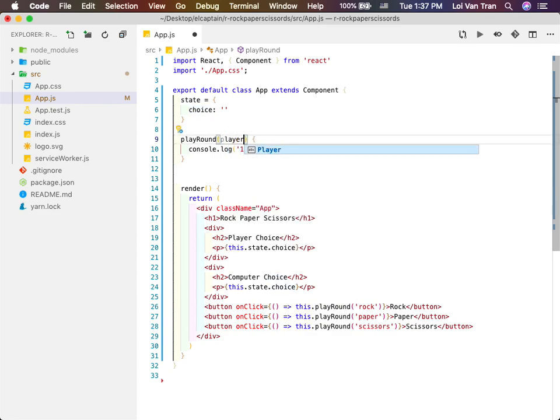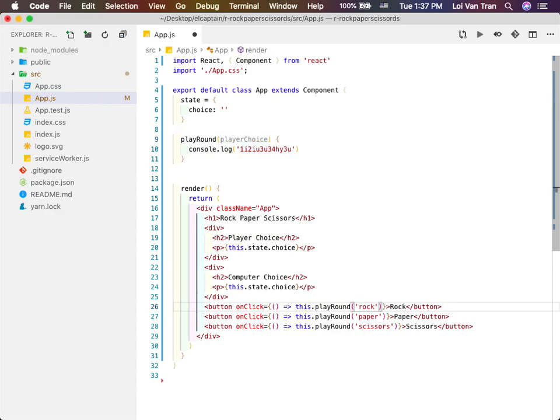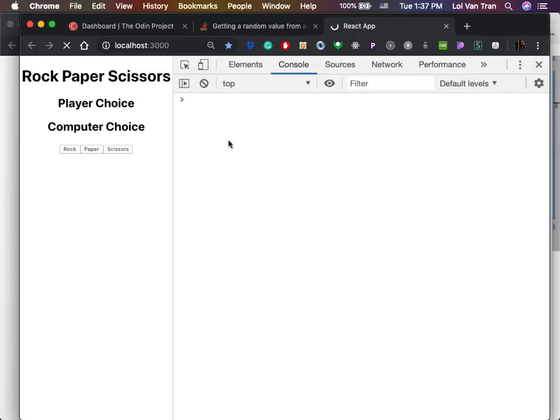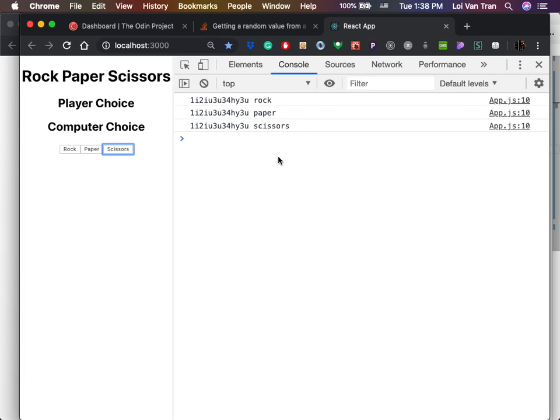We need to look at the player's choice. Look, we passed the player's choice here on line 26, line 27, line 28, but we didn't capture it. Now we just did. We captured that value and we put it inside of a variable called player choice. Now I anticipate that when I click rock, I'll see that random string and then I'll see rock. So I click rock, we see that random string and we see rock. We click paper, we see that random string, we see paper. Obviously for scissors, this behaves the exact same way.